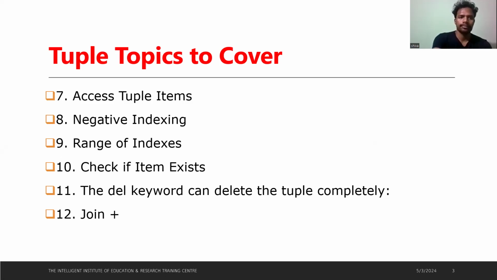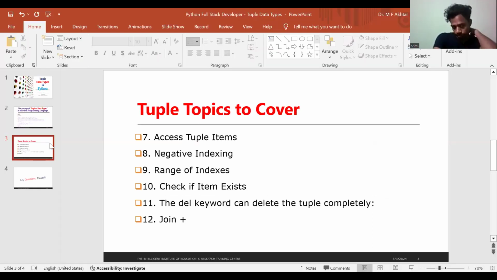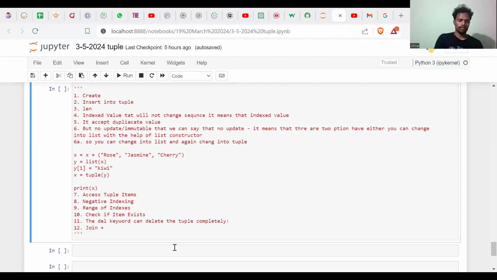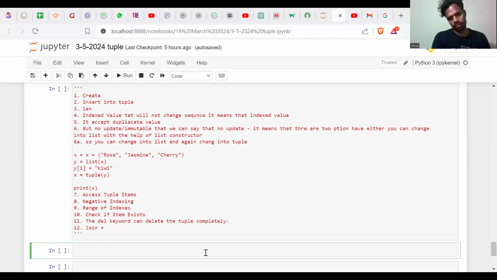Now I am going to share the Jupyter notebook with you. In this we can write programs and understand. Fine. So first of all, I am going to create a tuple. How can we create a tuple?